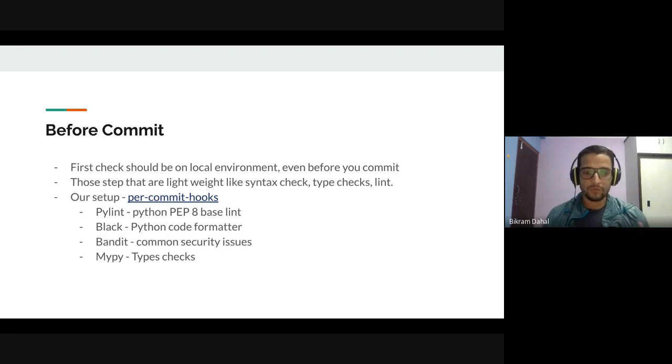For that, before the commit, there are certain tests that can be run locally without using too much of your resources. For example, people usually check for syntax, but you can also do a type check and you can also do lints. Along with that, you can also do some static code analysis. Sometimes you don't have to run your program to figure out there's a bug. There are a lot of tools that can be used even before you commit the code. They do static analysis of your code and will tell you where you have a problem.